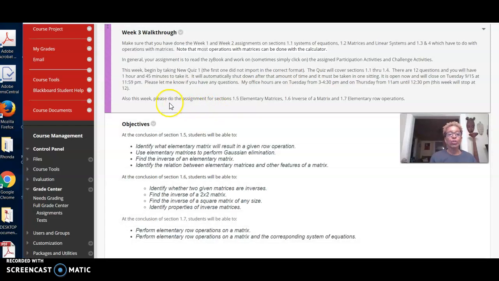Let's see. So this week also, I'd like for you to look at section 1.5, which is elementary matrices, and they just have zeros and ones, and 1.6, inverse of a matrix. Again, you can pretty much do that on the calculator, but you should read the section. And then 1.7 is elementary row operations.